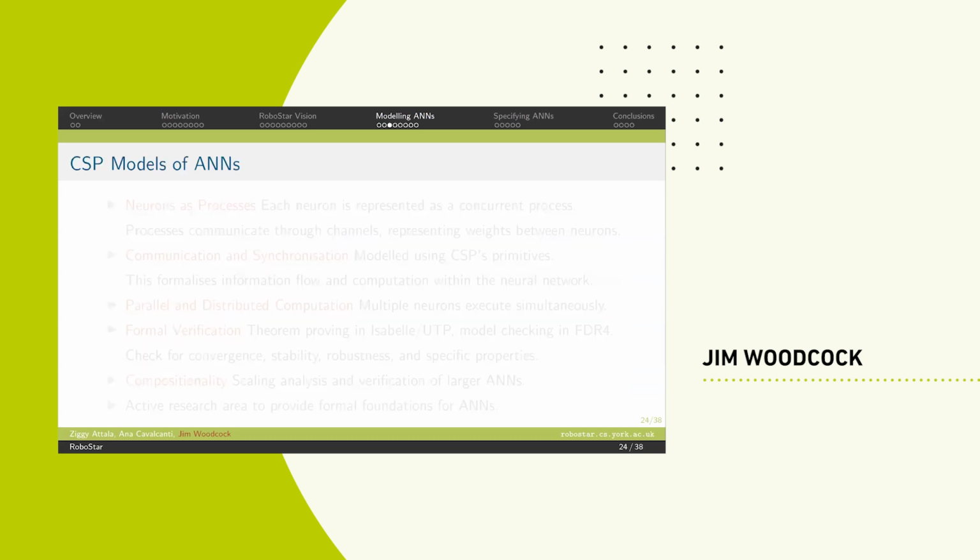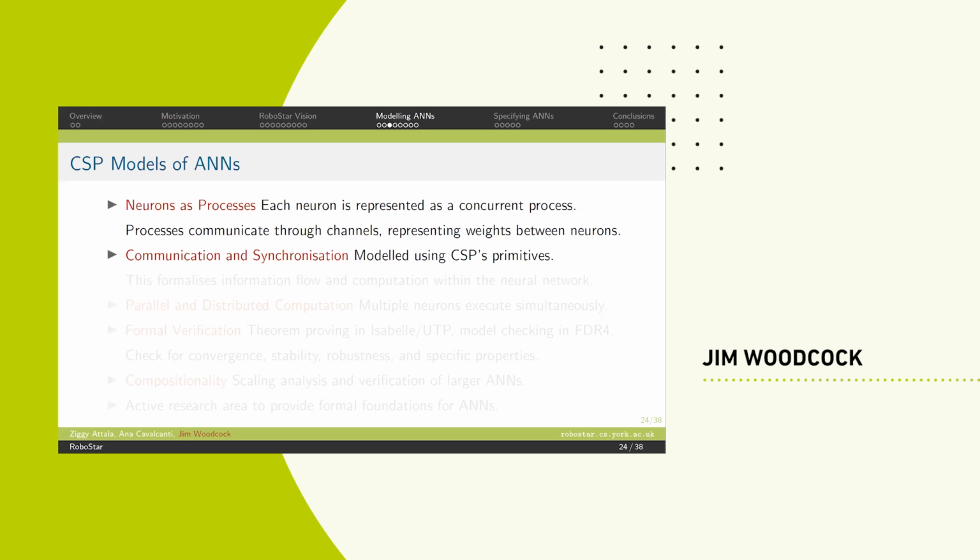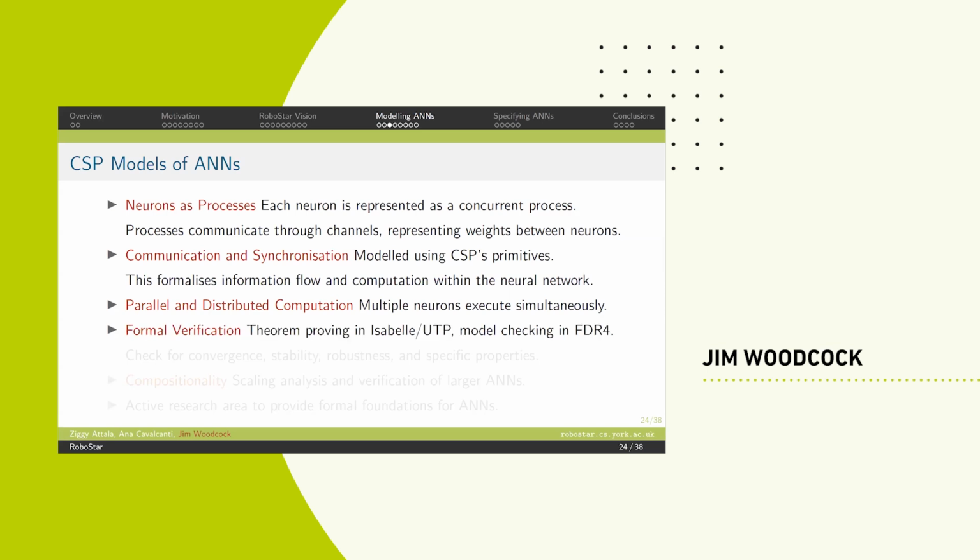So what do these models of ANNs look like? Well, each neuron is just a concurrent process. Processes communicate through channels, representing the weights between neurons, and the synchronization and communication is just CSP primitives. And this formalizes information flow and computation within the neural network. And the parallel and distributed nature of CSP gives us the ability to execute multiple neurons simultaneously. And we can do formal verification of these models, and we know how to do that. We have FDR4, which is a successful model checker, providing your models are small enough.